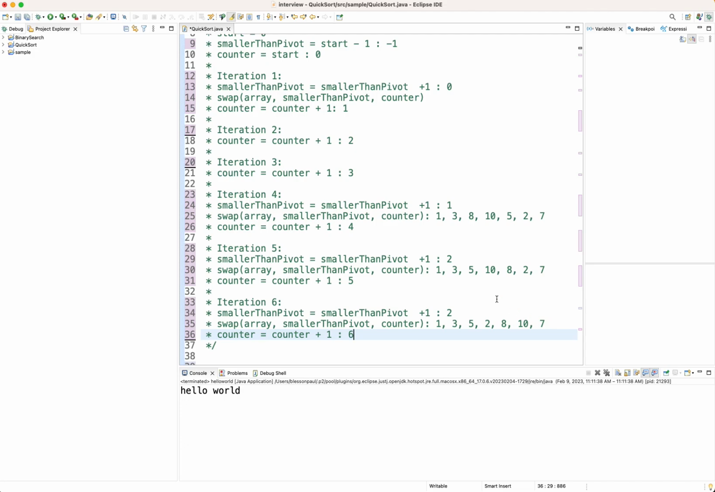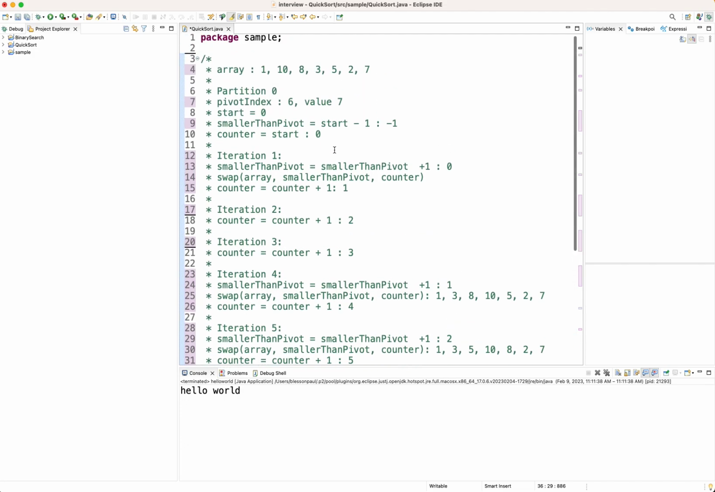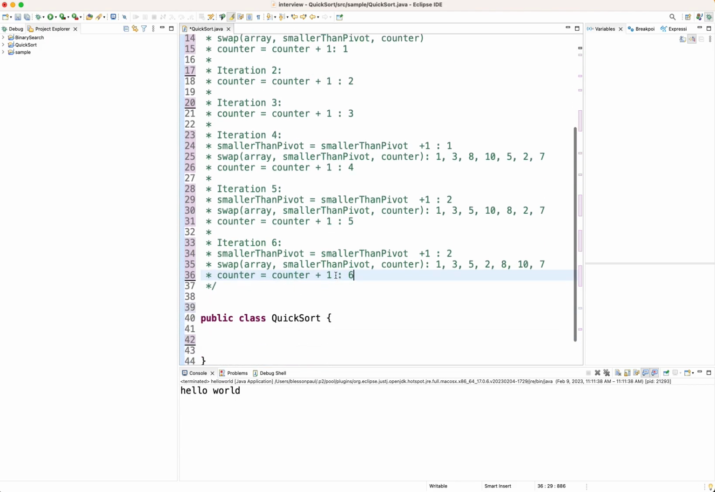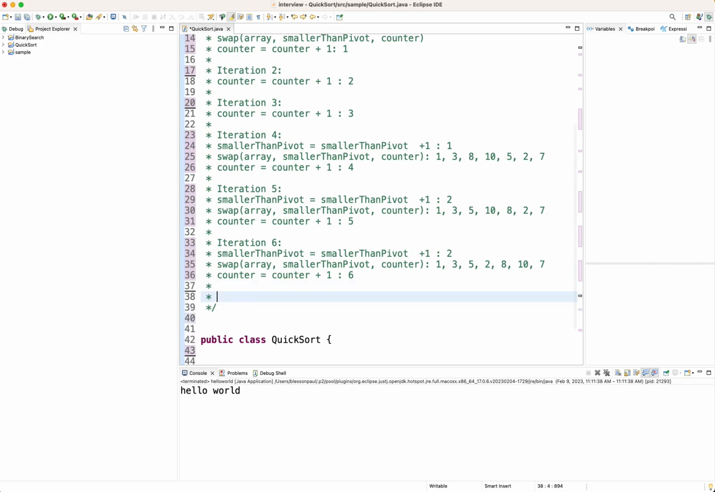So at the end of this iteration 6, the counter will be 6. And if you look at the initial values, the pivot index is 6. So now the counter value and the pivot index are both the same. So that will be the end of this partition scheme. But at the end of the partition, we also need to do one more step. That is, we need to swap the smaller-than-pivot with the actual pivot. So we will do one more swap.